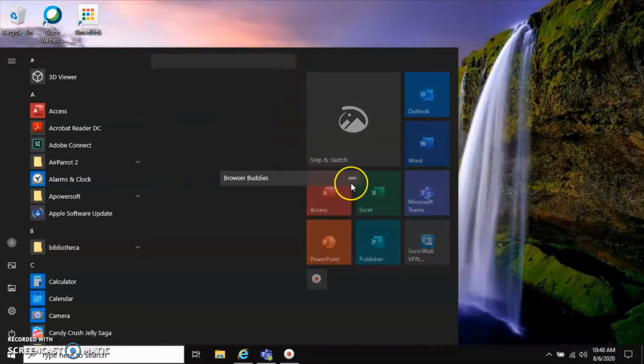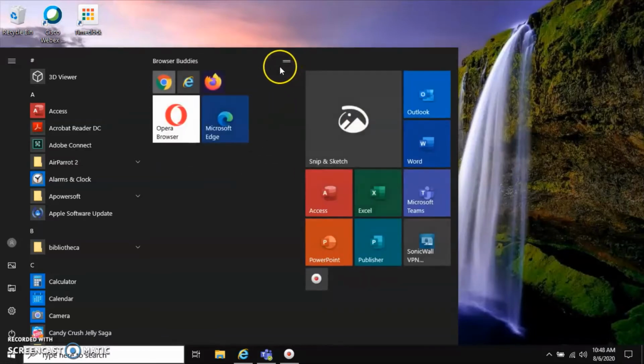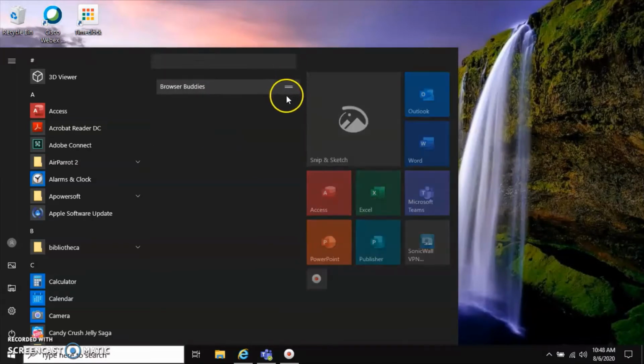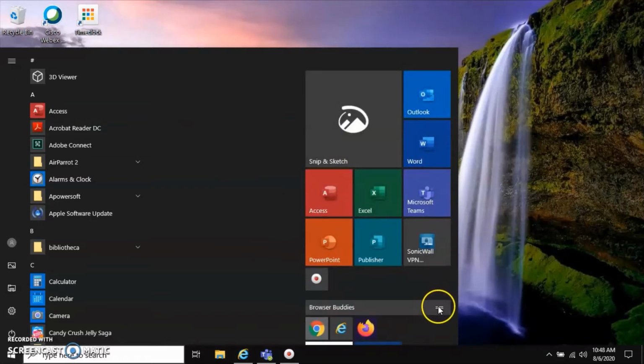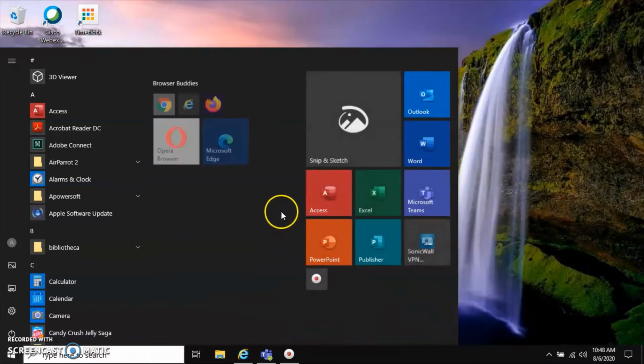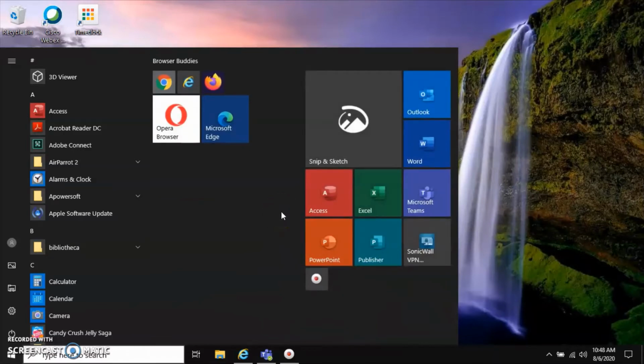And then what I can do now is there's this little handle here, these two lines, which let me grab and move that group wherever I need. And they'll stay together no matter where I move them. So that's how I can name that group of tiles.